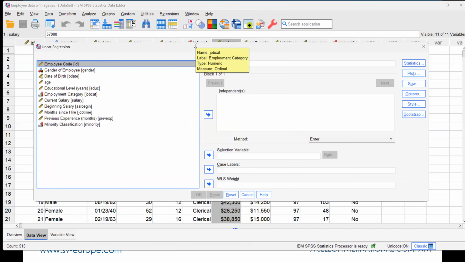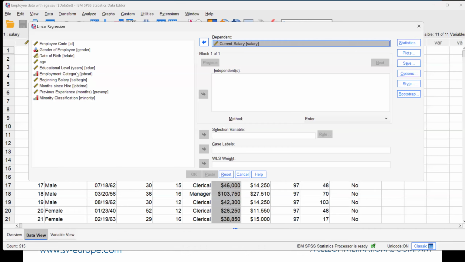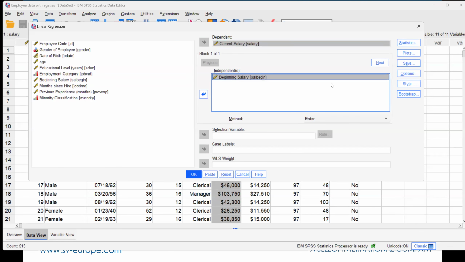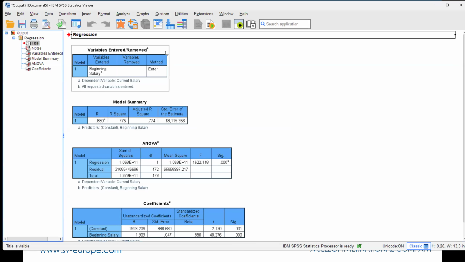I'll click linear here. And it has a dependent variable and independent variable. So the dependent variable is the thing you're trying to predict, sometimes called the target variable. I'm going to try and predict current salary. And I'm going to use people's beginning salary as my input variable for that. That's my independent variable. And I'm just going to run with the default settings at this point. And if I click OK, what you see is it kicks out multiple tables.